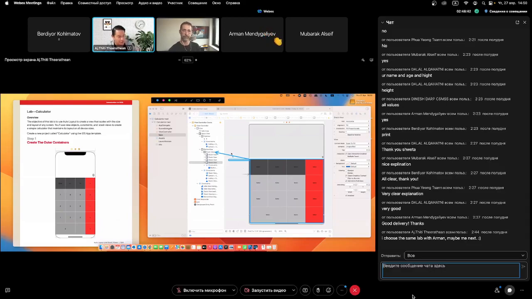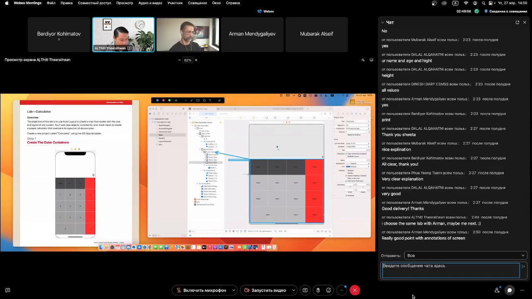Do you got me? Yep. And when the students make their lab by themselves, maybe you show the result on your screen or on the teacher screen, because when you input the stack view, like this step.